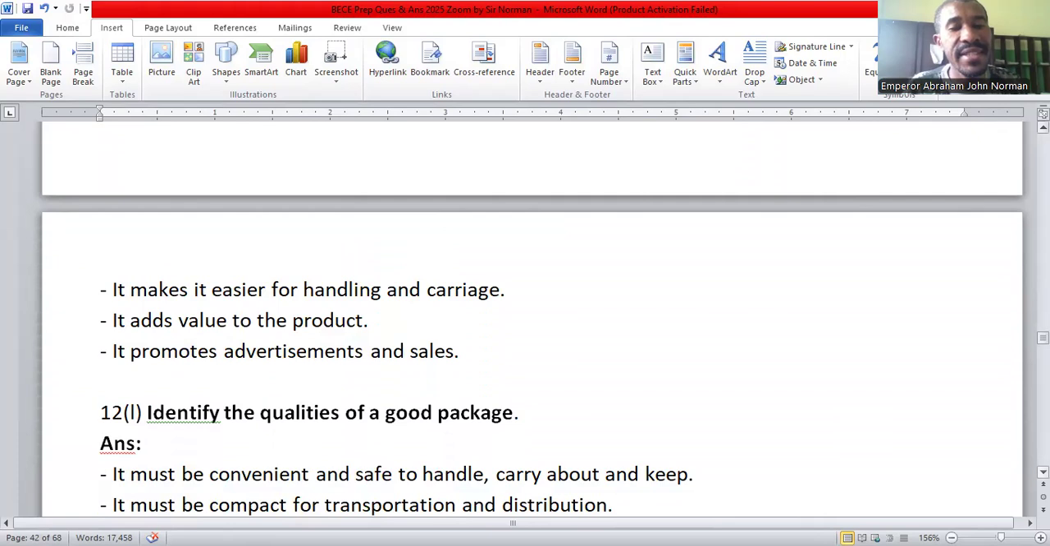Then a package makes it easier for handling and carriage. Now, if you go and buy a standing fan and you see that everything has been well packaged in the box, you can easily carry it under your armpit and you are good to go. But the moment you fix the standing fan, trying to carry it may not be that easy. There are some people who, when I ask you to carry a fan, you end up falling, right? But when it is in the package, it makes it easier for handling and carriage as well.